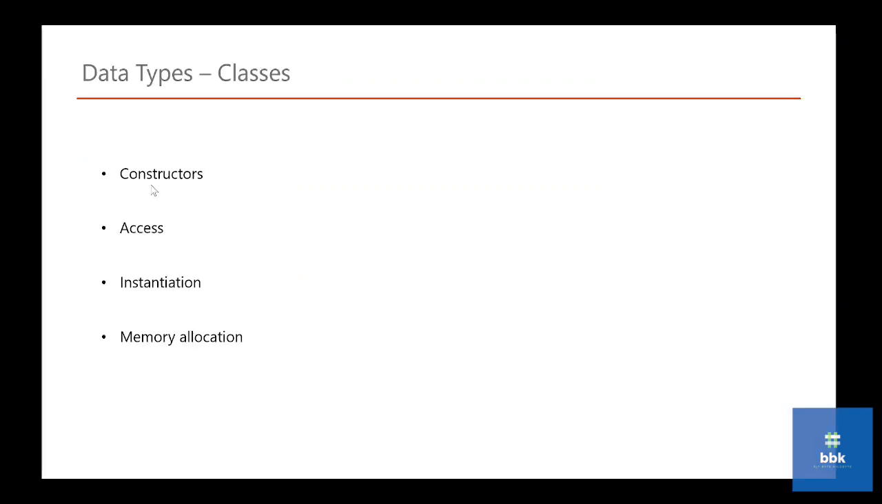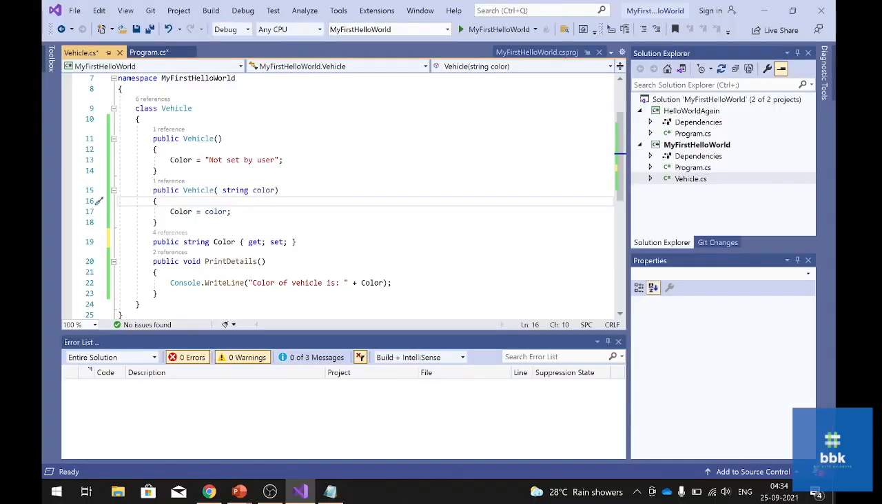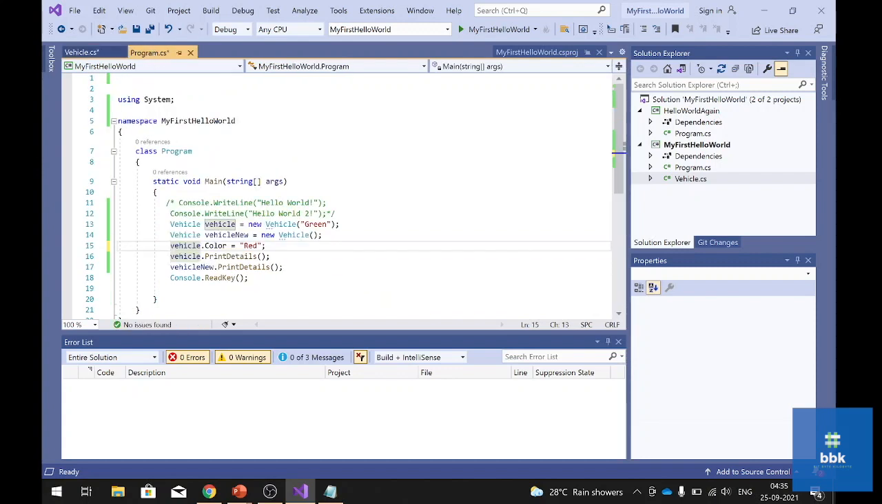Now that we have dealt with constructors, let's talk about access modifiers. The access modifiers, which you can see here, public in both these places, define who can access this, which components of the program or other classes can access this property or this method. Public means everyone can access this. So that's why from within Program, which is a different class, we can access Vehicle's color property.